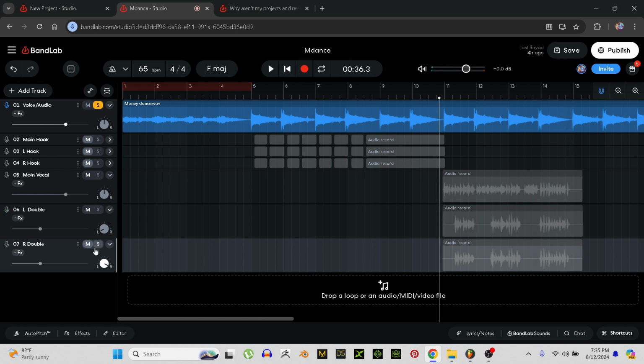All right, that's the left double, and then you want to go over here to the right double, and you want to have the same thing.